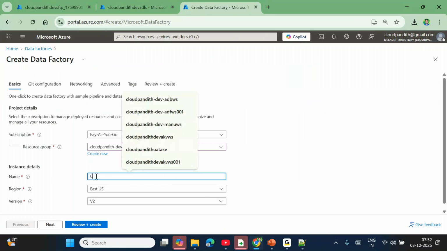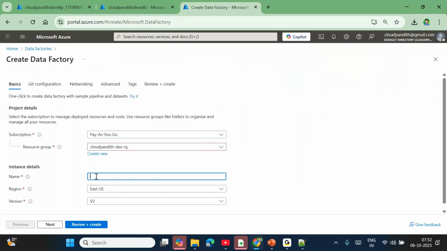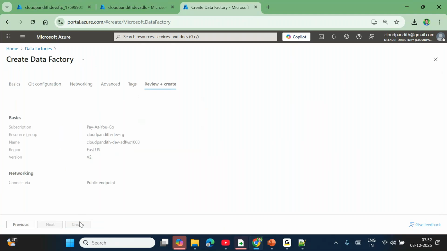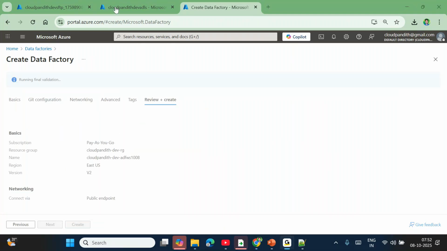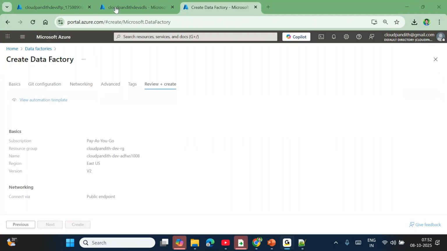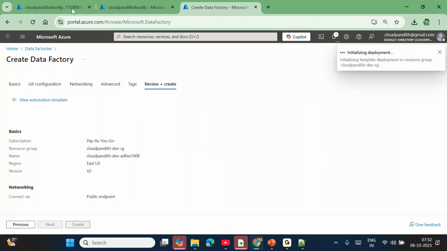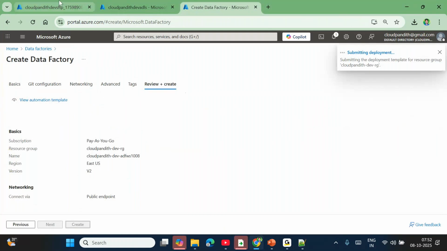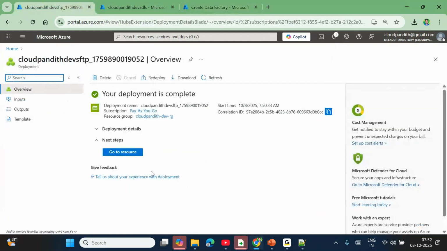You are forgetting the data factory service itself. ADF workspace 10.08. Click review plus create, and create it. So you see this is an SFTP, this is a data lake storage, this is a data factory. Let's set up the SFTP.